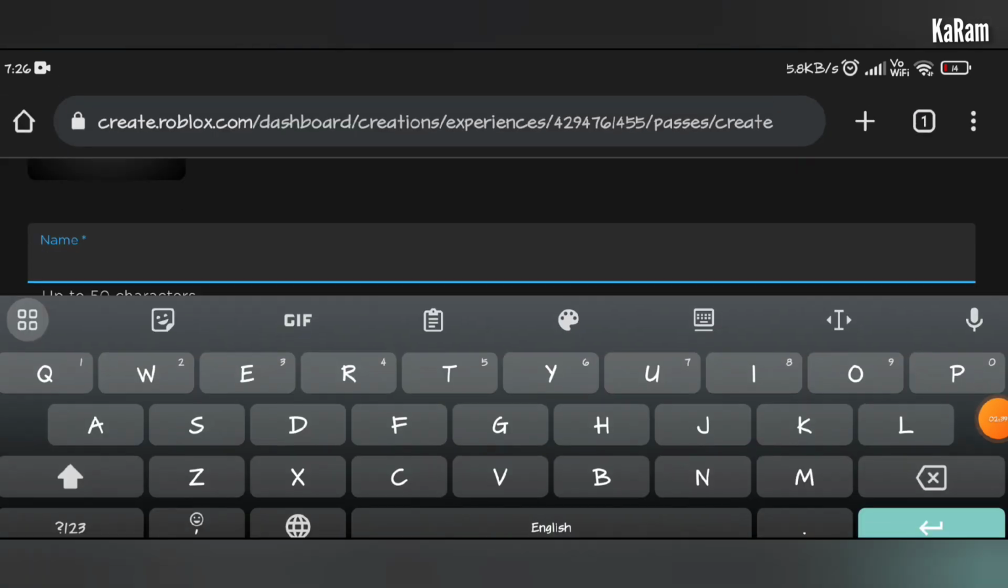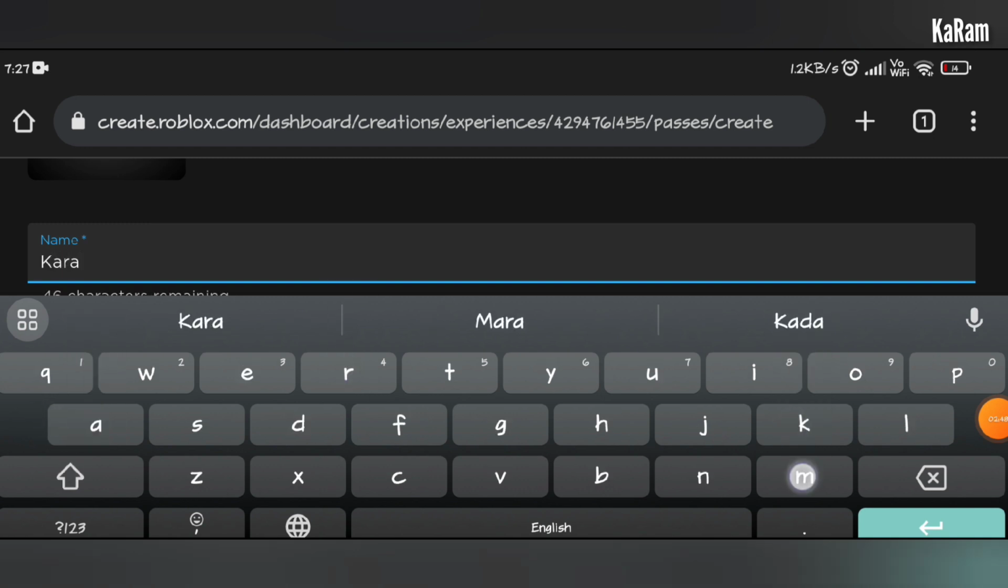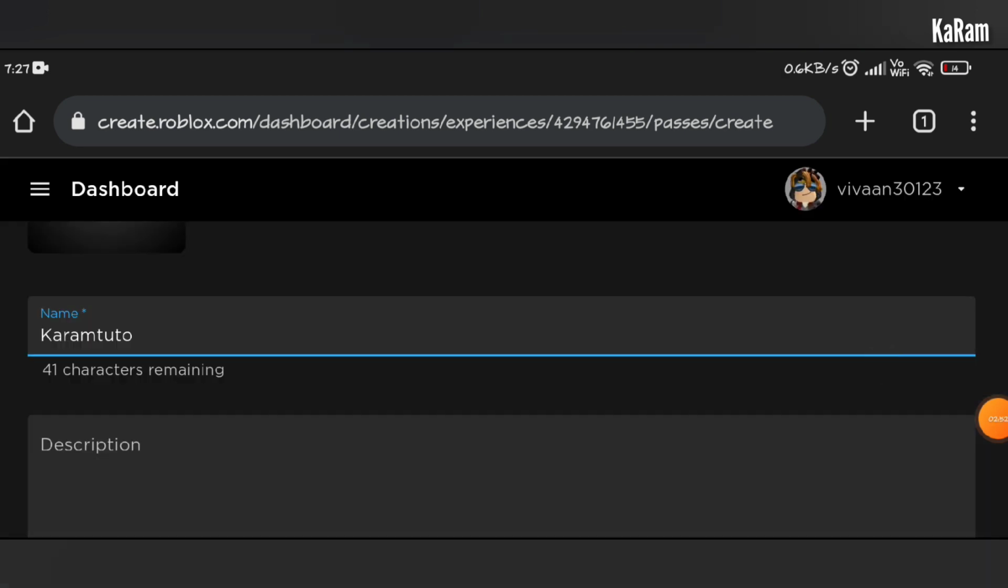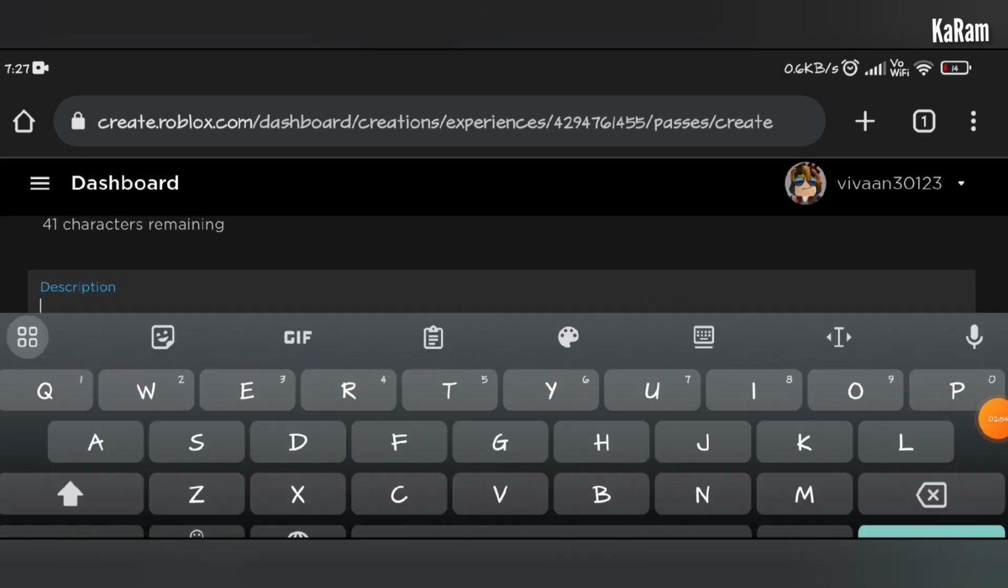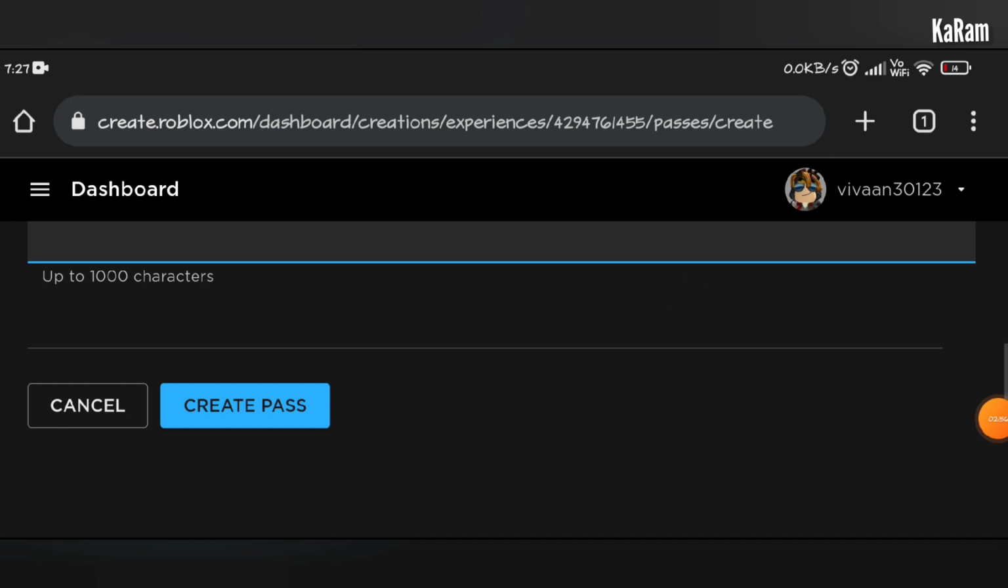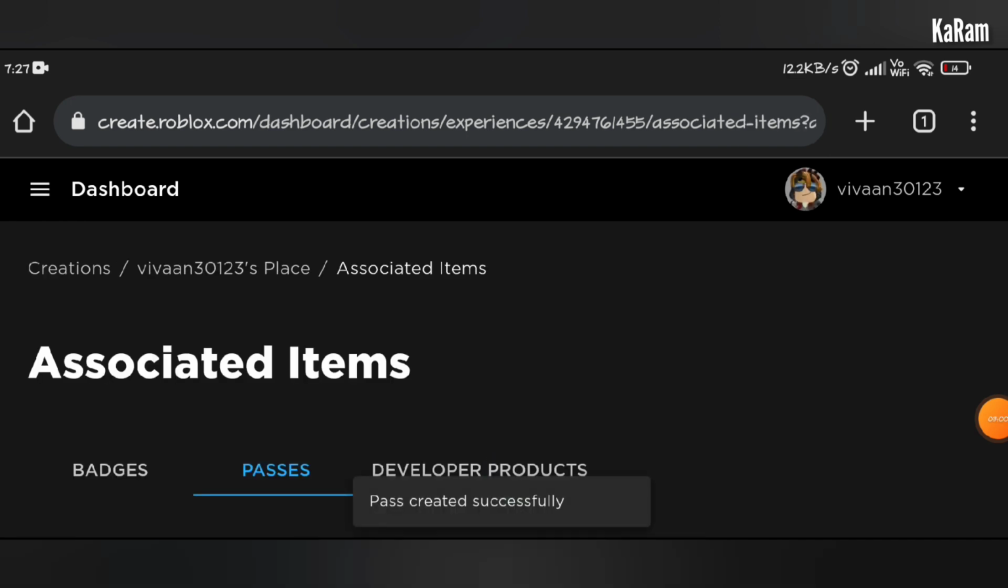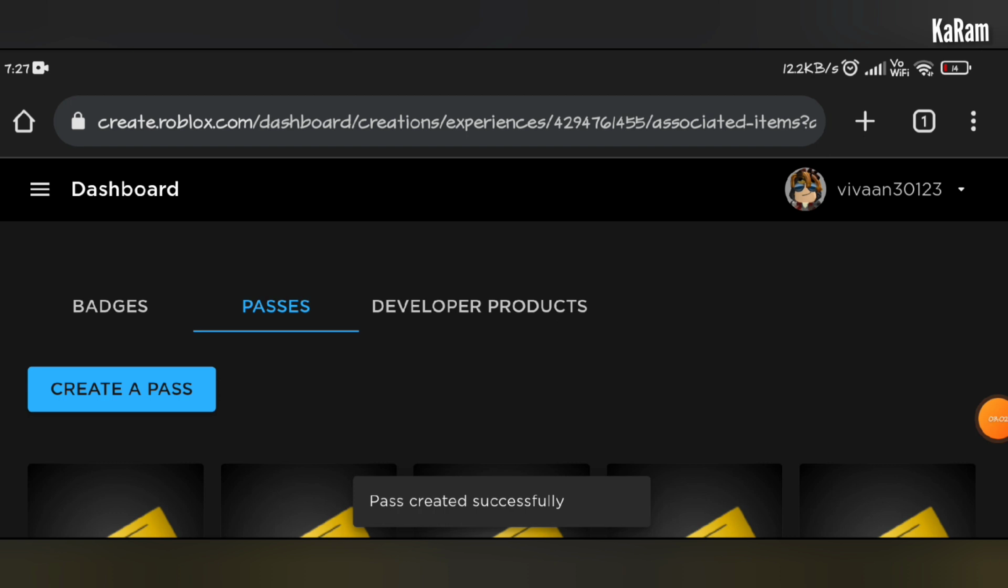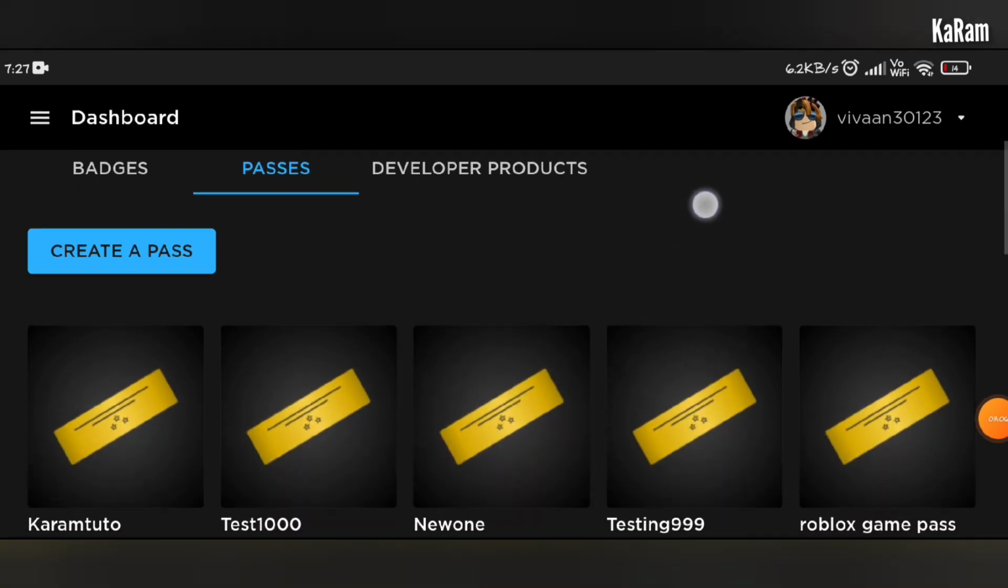Now you can enter the name of the game pass, like, what would I say, Tute. Fine. Now after that, you can enter the description here if you want, and then tap on create pass. The description is optional, you can leave it empty. So once you create a game pass, it is not done yet. You have to configure it.